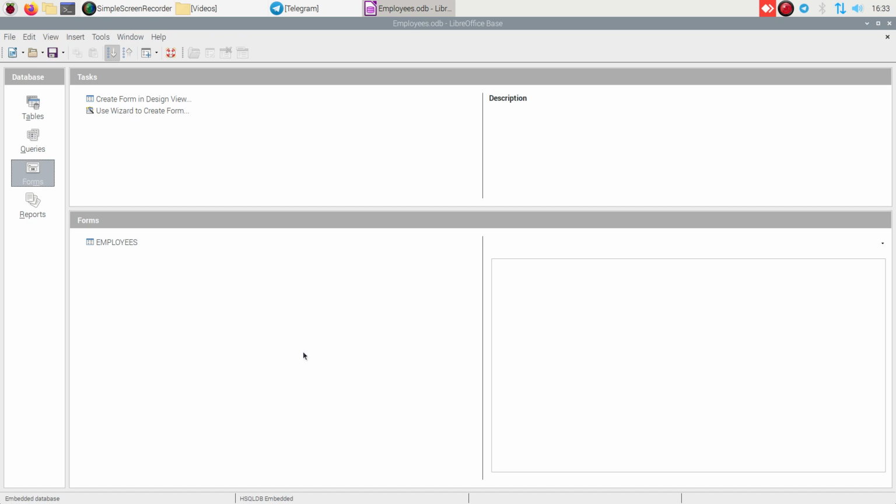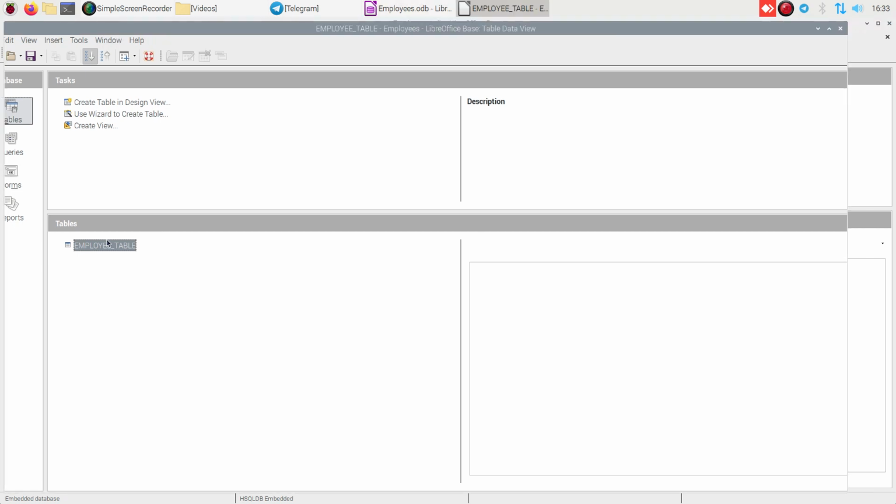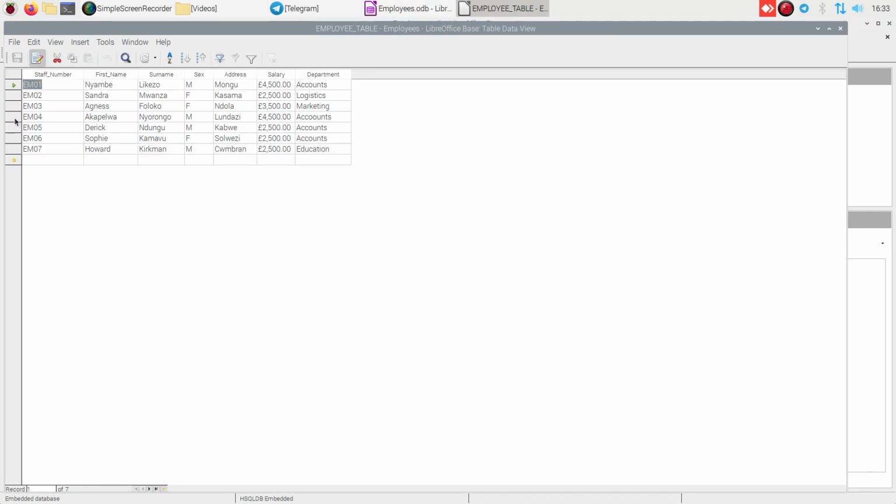Now, previously we created a form for entering new people into the database called employees. We also created a table. In fact, we created the table first, obviously. And the employee table was a set of employees that we filled in. So let's have a look quick. There they are. Now, the next question asks us to produce a query or two queries, which do two different things.